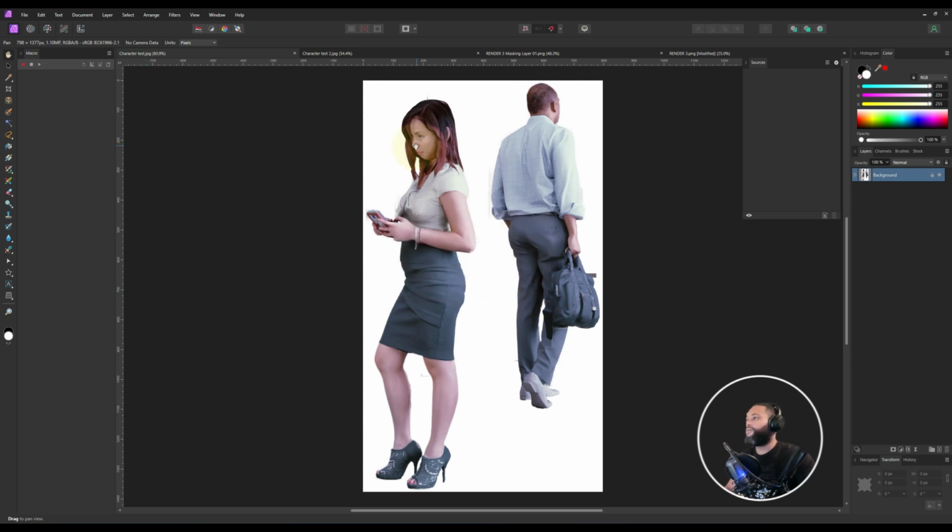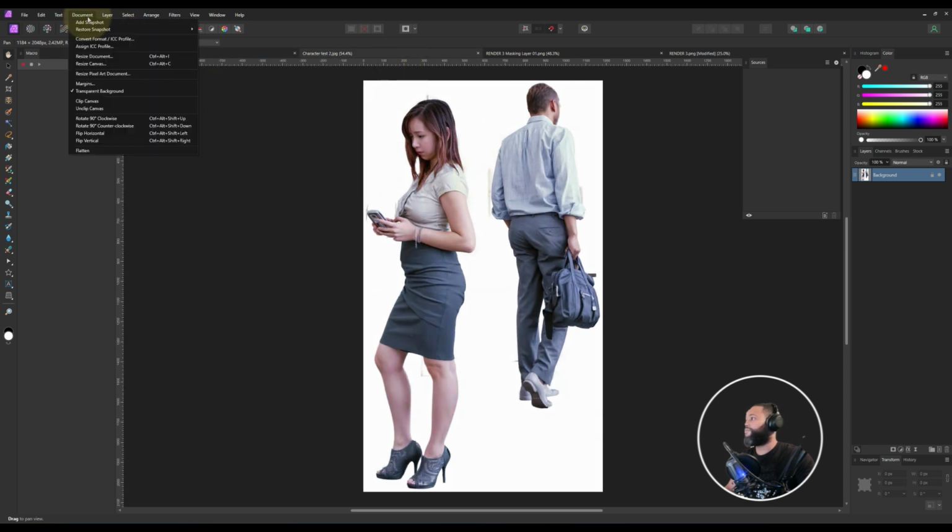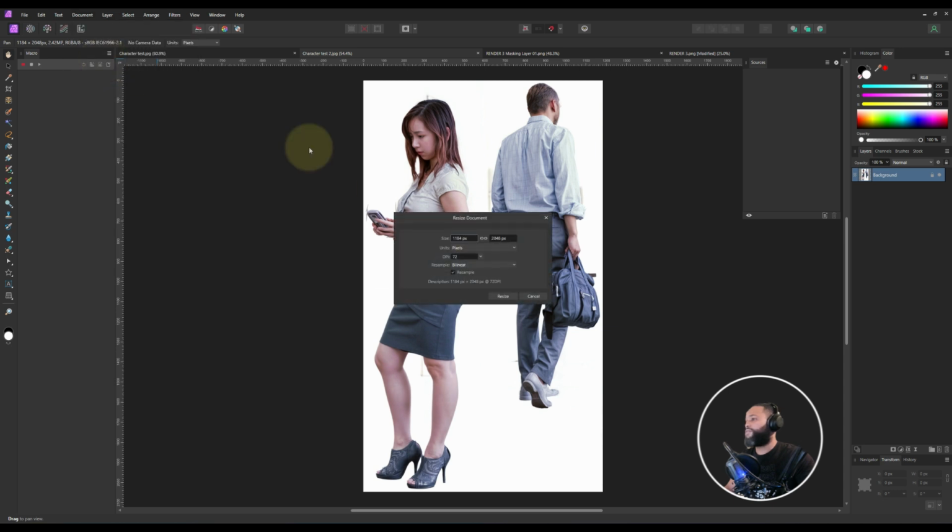Okay, so let's go to our Crea image. We'll go to Document, and we're going to go to Resize Document. So as you can see, we have different sizes. So I believe it was 798 and 1377.